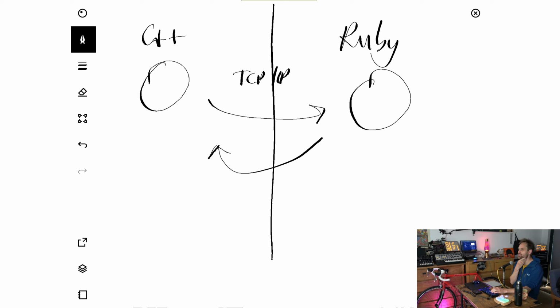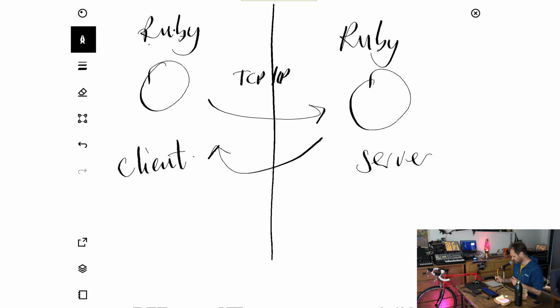Let's make two Ruby processes. Let's start with Ruby to Ruby. So we're gonna create a server, we're gonna create a client, and then when we've got this working, then we can switch to C++.